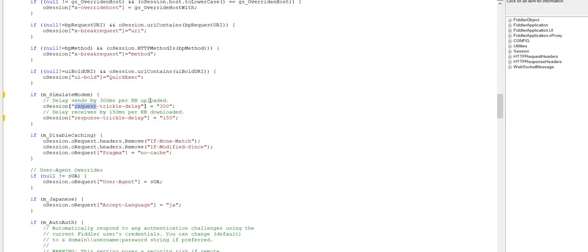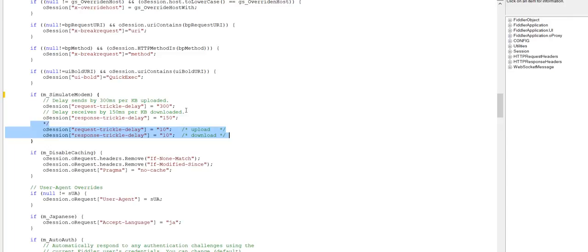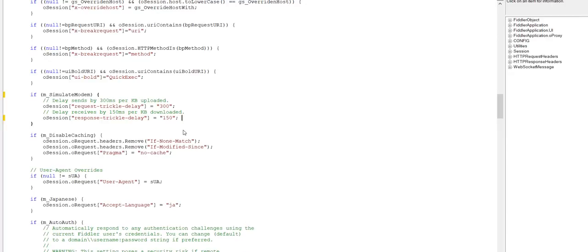So this is the upload limitation at the request trickle delay, and the download delay at the response trickle delay. What I did, and now I can't remember exactly, my values were 10. So you have to test a little bit. You can Google this on the internet, how much delay will give about how much bandwidth. What worked more or less for the beginning is 10 milliseconds delay for each kilobyte of data.